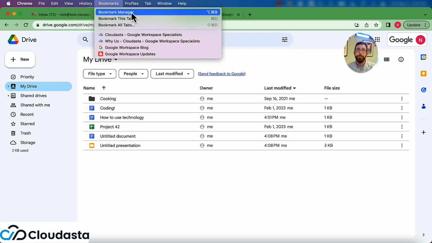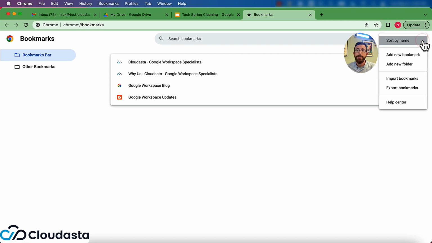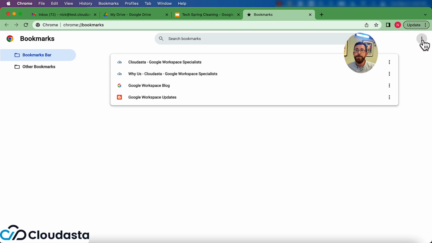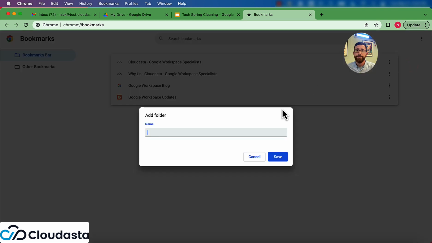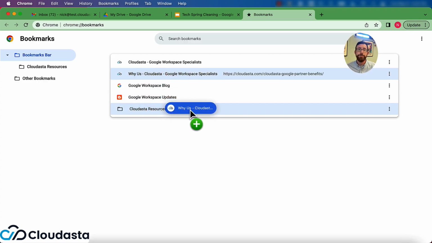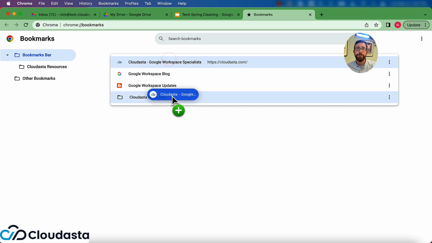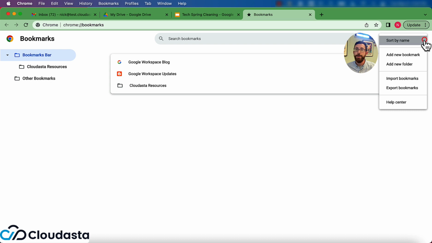So let's go into our bookmarks manager, and we get brought to this fancy new space. What I'm going to do is on the top right here, I'm going to click these three dots. I'm going to add a new folder. It's going to be Cloud Asta resources. All right, and then what I can do is simply drag and drop those different bookmarks into that folder, and I'll do the same thing with my Google Workspace.